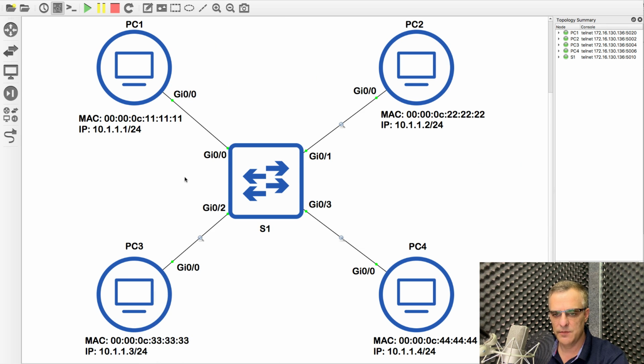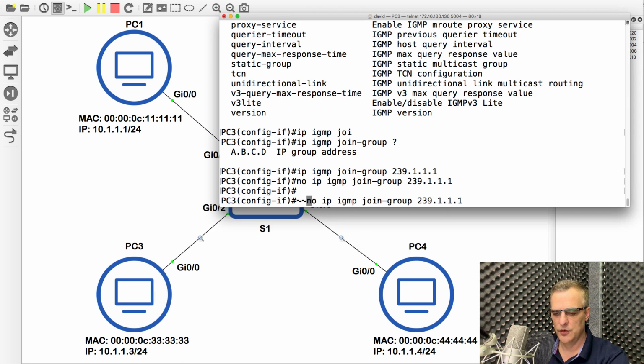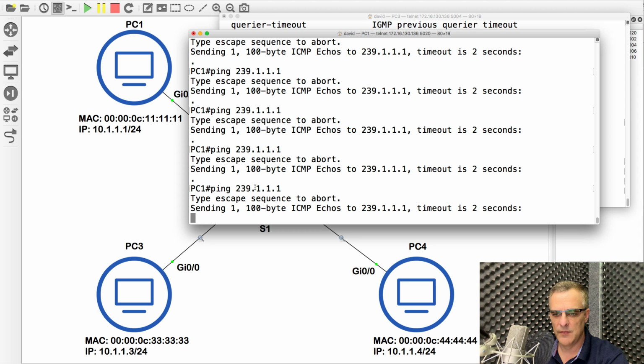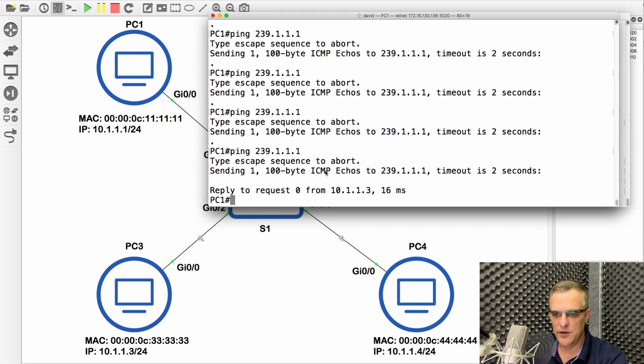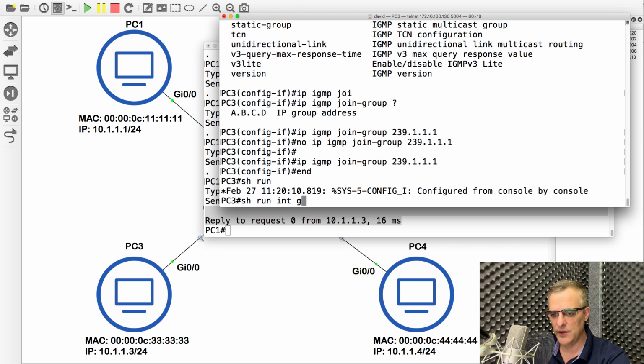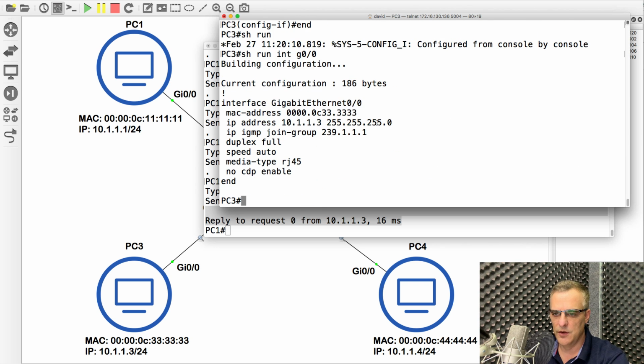If I set PC3 to join that multicast group by using the command ip igmp join-group 239.1.1.1, it will reply to the ping sent by PC1. And notice there you go, it replied. So this PC replied to the multicast, and to prove the point, notice on PC3, show run interface gigabit 0/0, notice this MAC address, this IP address replied to the ping.